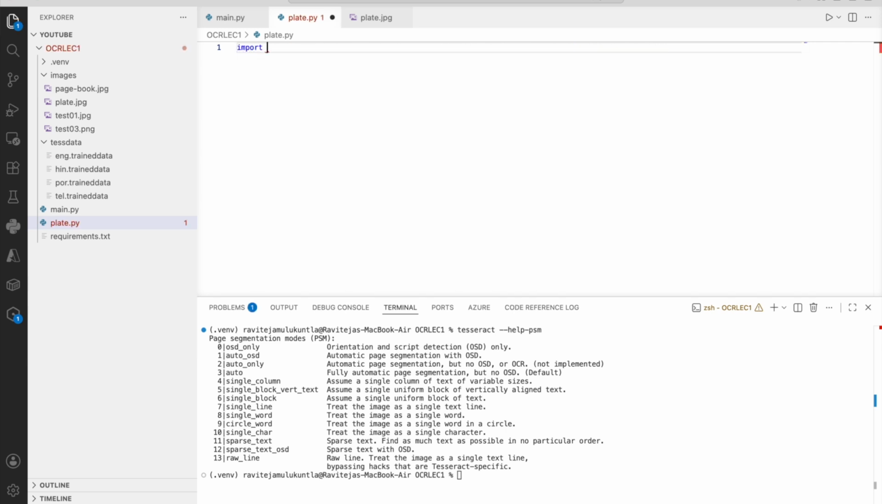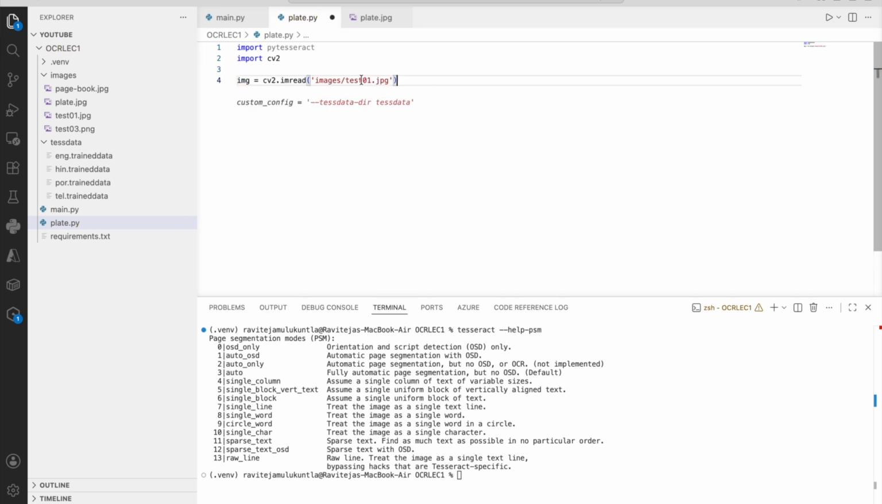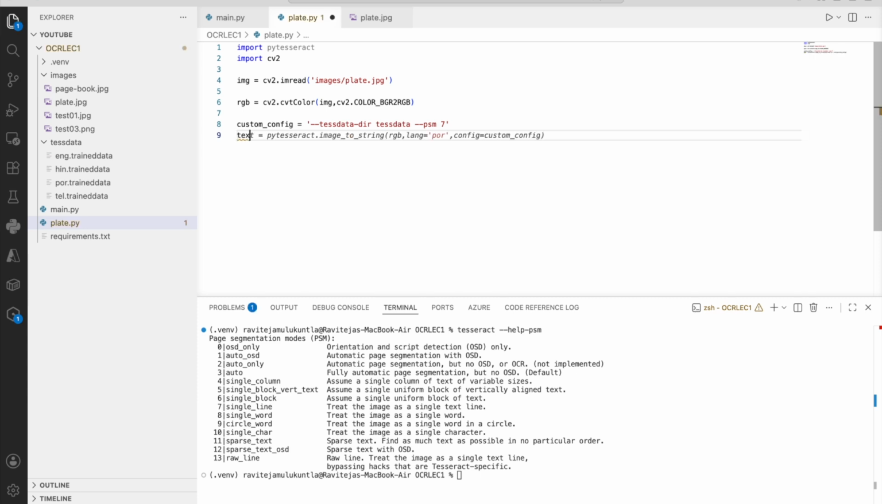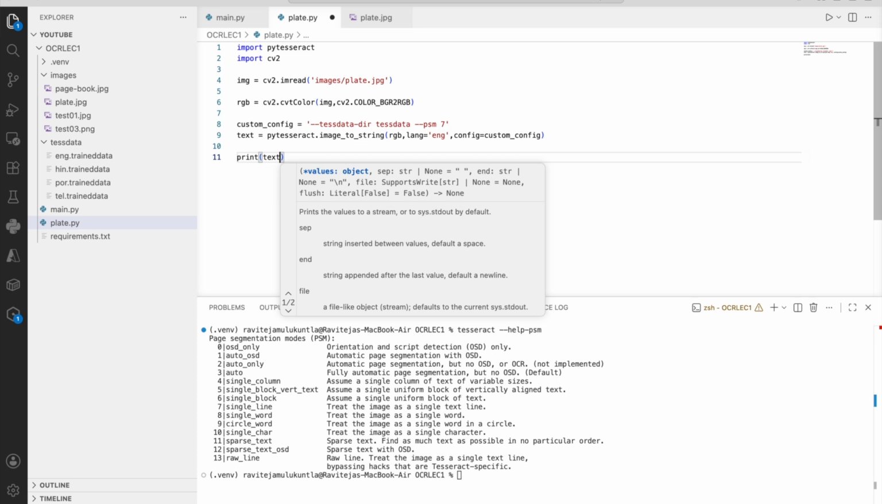Initially I will do the generic process. Let's see how it is coming. img, this is plate.jpg, and now I would like to convert into RGB, with custom config PSM 7. Now text equals image to string with RGB, language English, and the custom configuration. Now let's print this text.